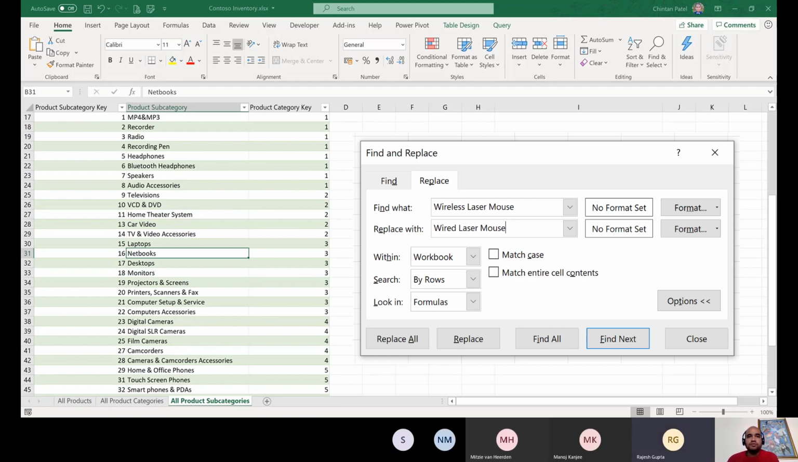So basically, in the options, we have to select within. Yes, that is correct. So you must go to the within option and choose either worksheet or workbook.